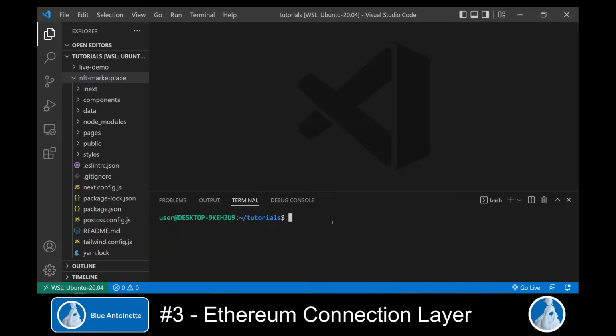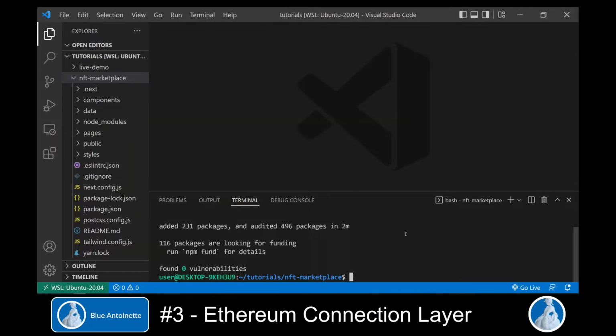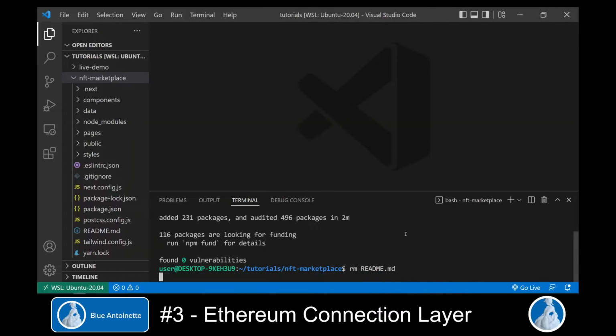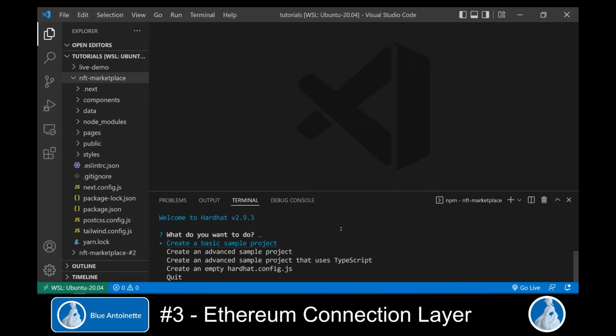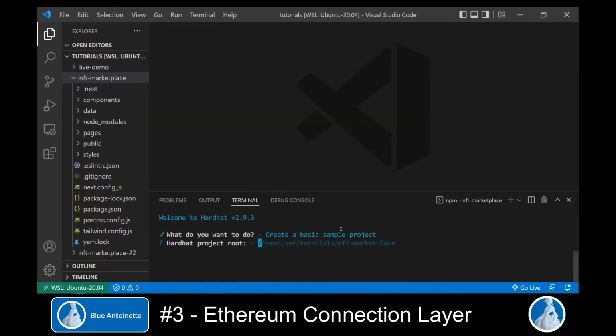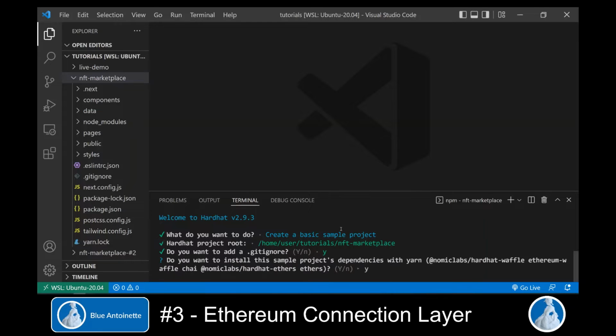We change into our NFT Marketplace directory and we install hardhat with npm install hardhat. Then we need to delete the README file that was previously installed by Next.js. Now we can inject the hardhat basic configuration into our project by running npx hardhat. And we accept the default settings. Also, we accept the default modules which hardhat will install.